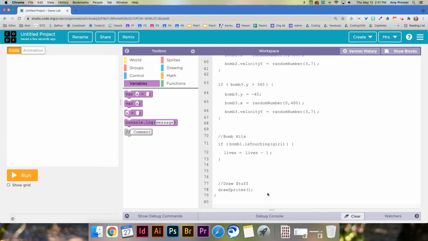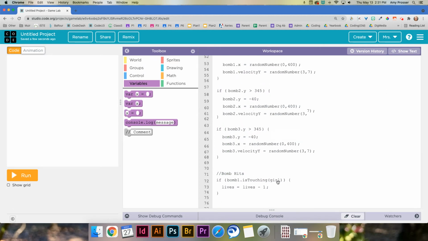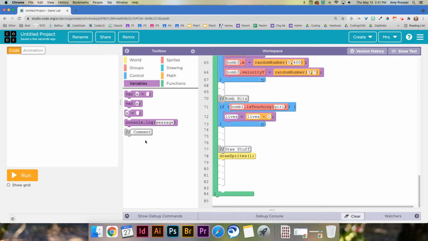You want to make sure text is drawn after the sprites. Because remember, one of the sprites is the background. And if you draw that after the text, it's going to smack the background right on top of your text, and you won't see your text. So let's have a section here for text.